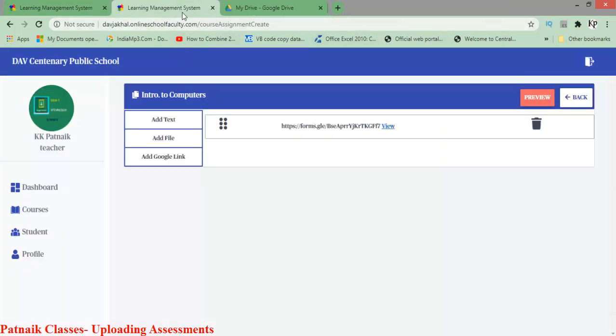So this is the way we will assign the Google Forms, or through the link. First you will access your form, then get the link and shorten the link, then paste that link in your content part. I hope this is clear. Thank you for watching.